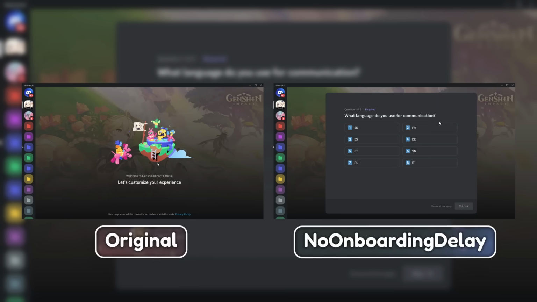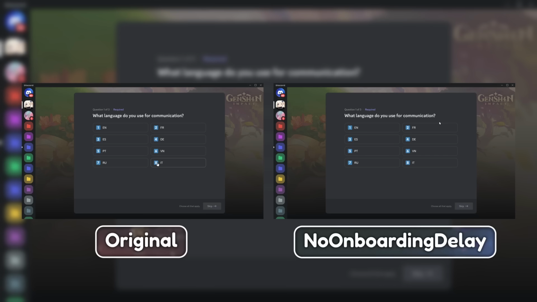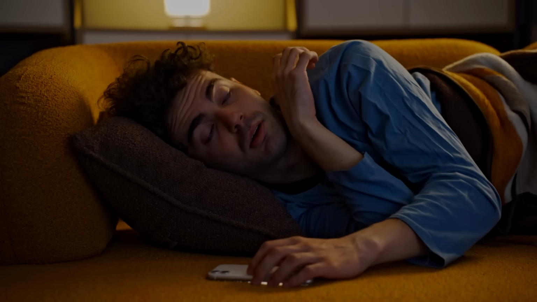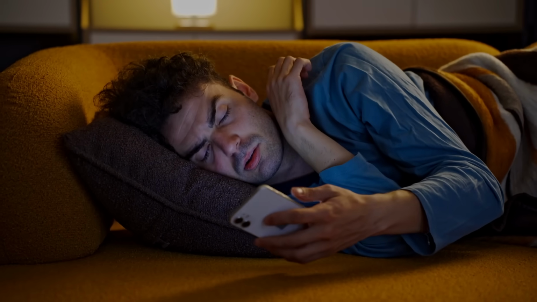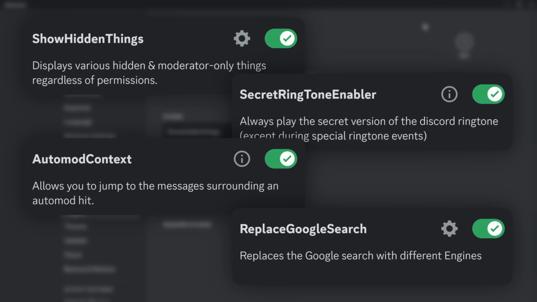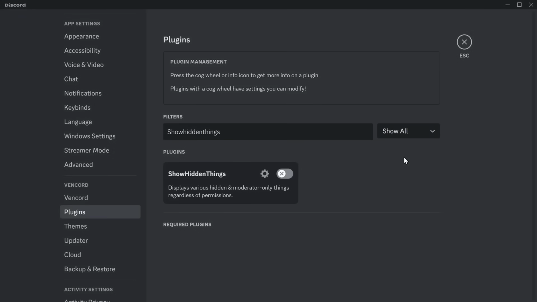comparison. Now, if you made it this far, you're probably a hardcore Discord nerd, or you forgot to close YouTube before going to bed and this video is playing while you're sleeping. Regardless, I'm going to show you some nerdy Vencord plugins. And let's just start with the nerdiest of them all.